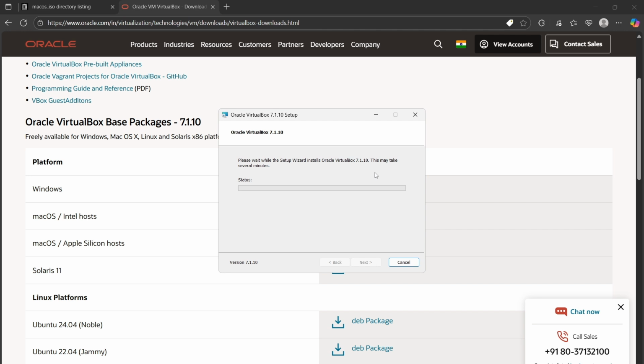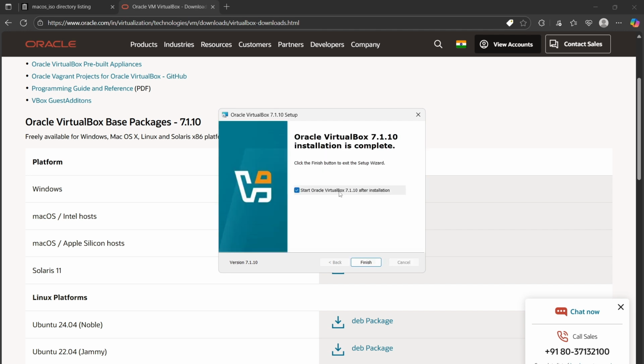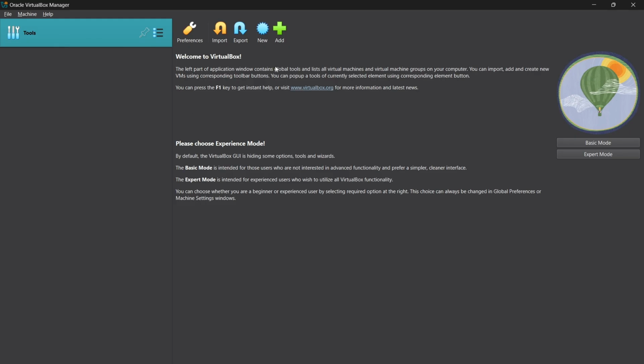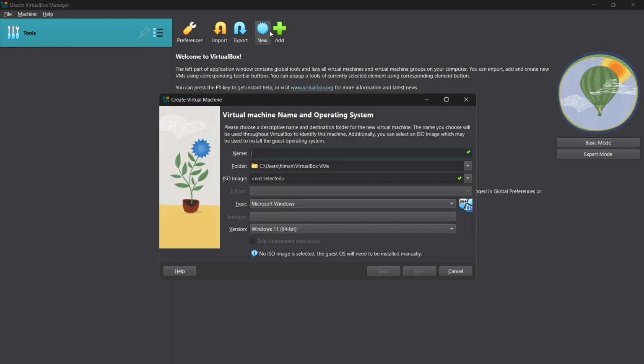It will take a few minutes to install. After the installation is completed, I will click on finish. Here is the interface of Oracle VirtualBox, and I will click on new.